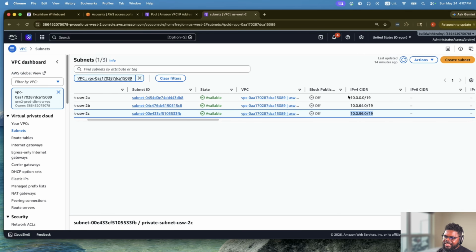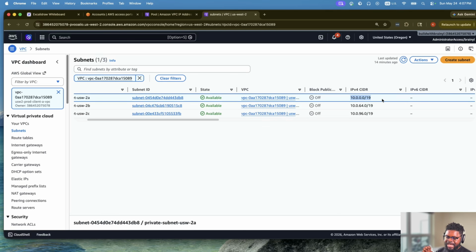The thing is, we don't need this. We don't need to care about these specific IP addresses. We only need to care about the CIDR for that subnet. That's the most important thing. We can always create more subnets that take from that pool. That's all that matters to us, okay?